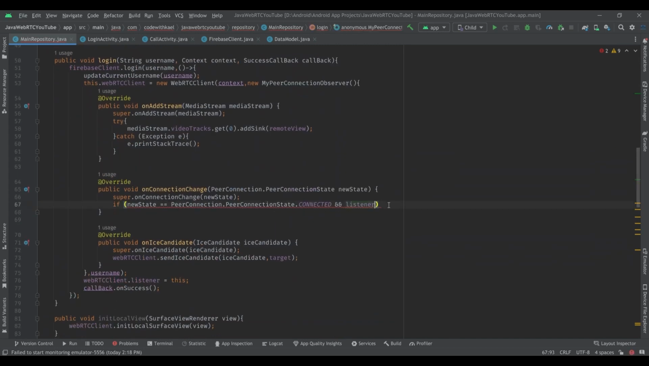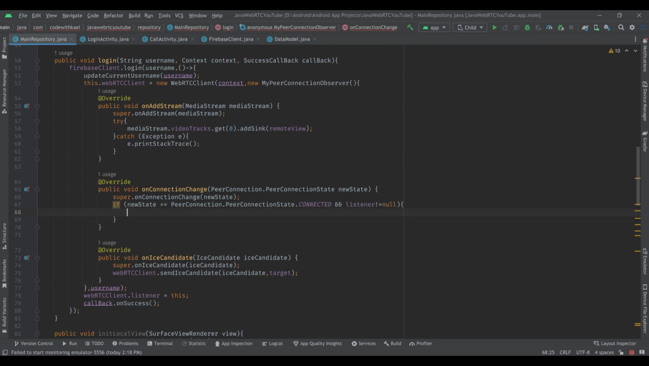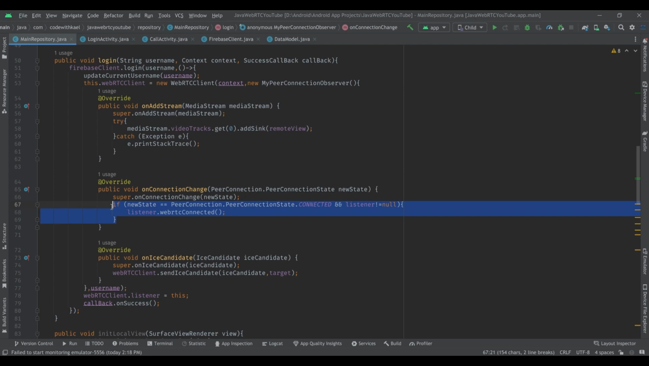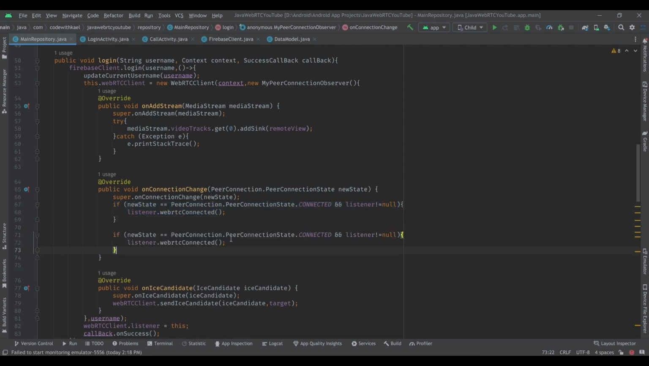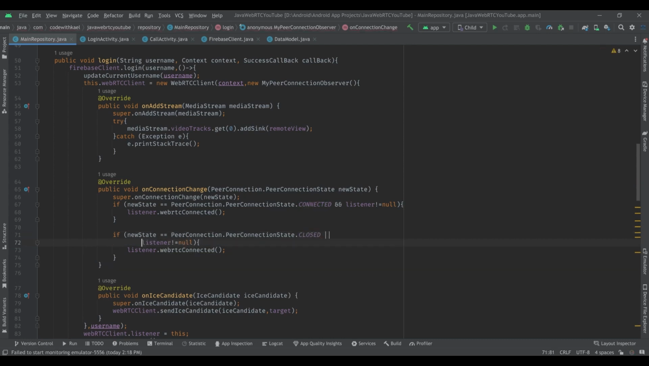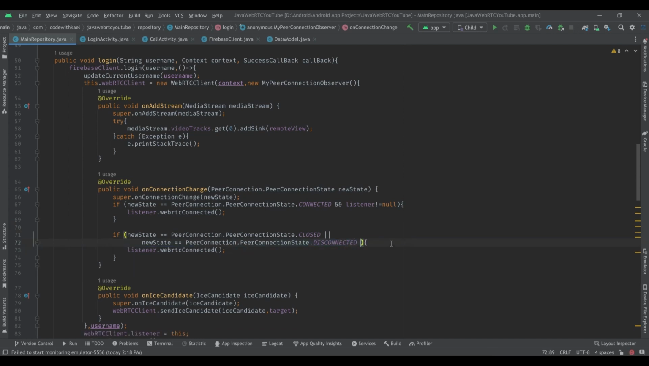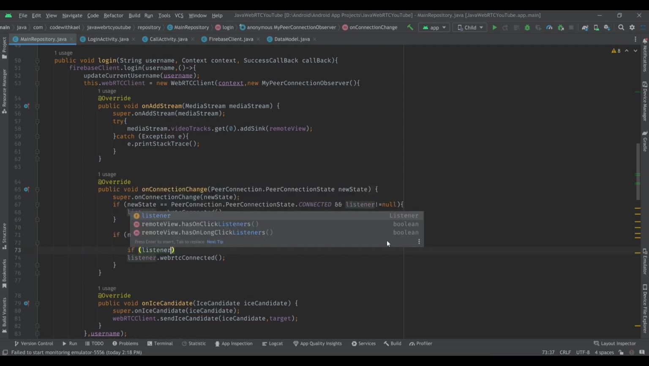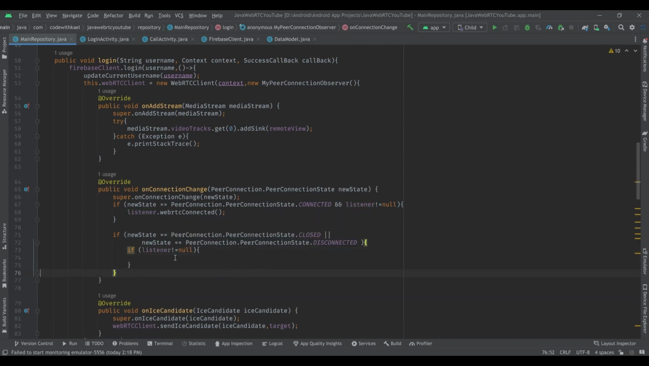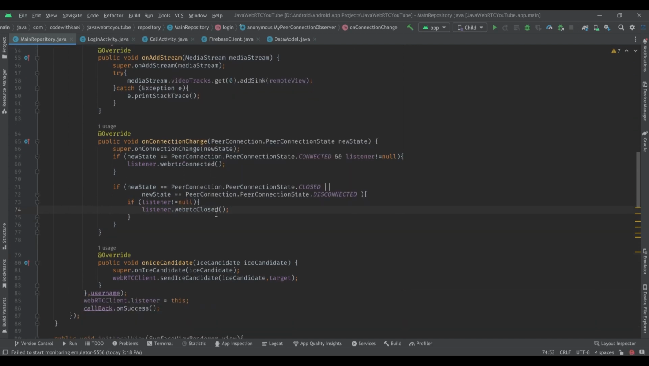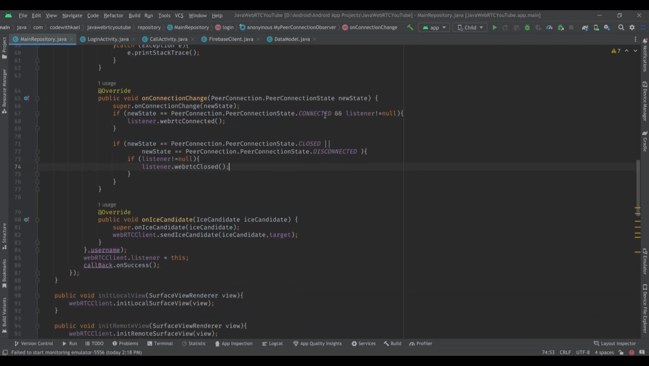Right here we check if listener is not null. We want to use listener and call WebRTC connected, and also check if the new connection is closed or disconnected. And then I want to check if listener is not null, then use the listener and say WebRTC closed. So in this case, we will notify whenever a connection is established and whenever its connection is closed.